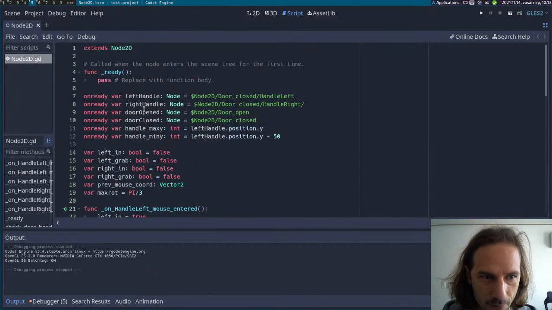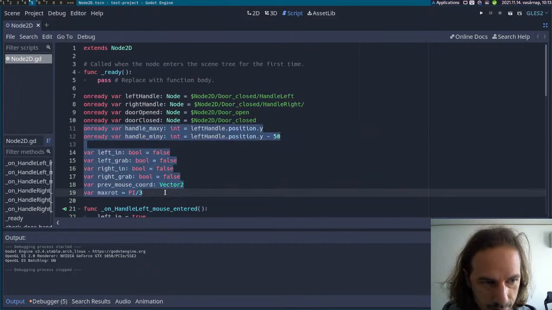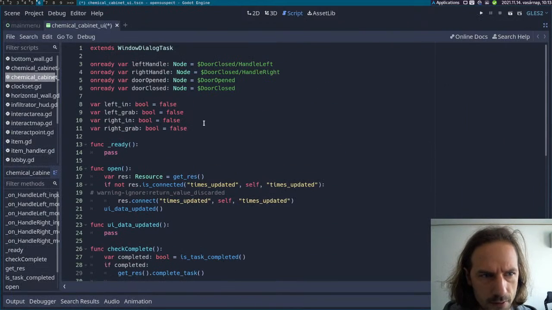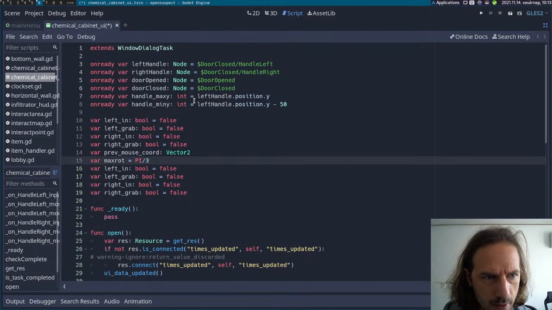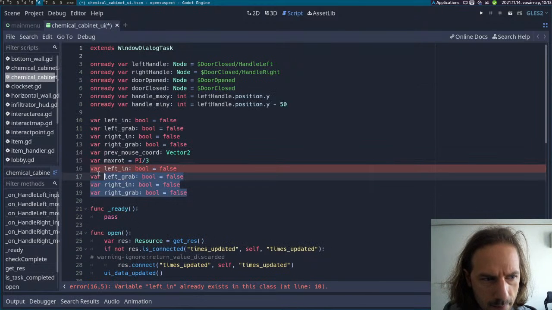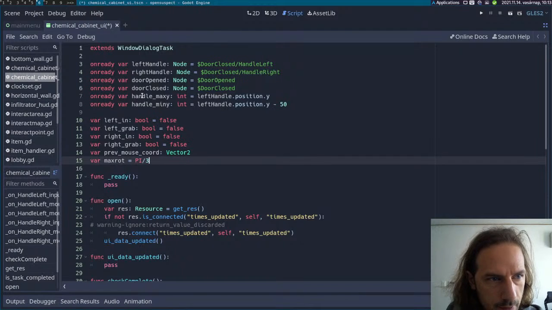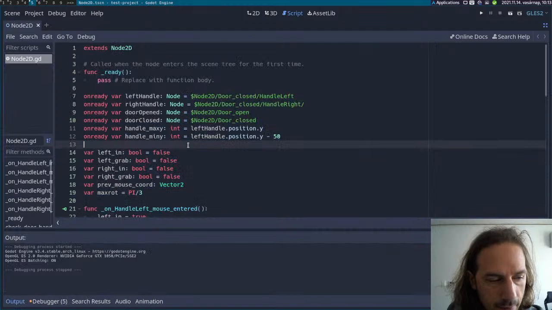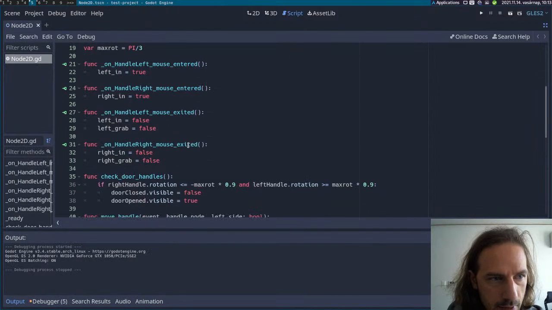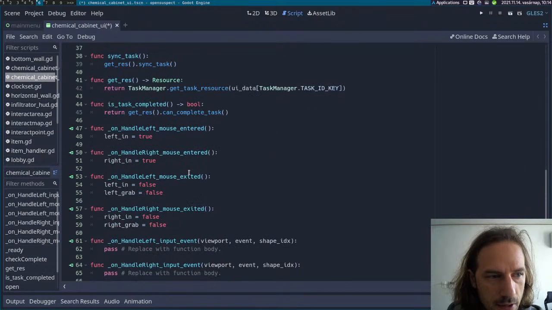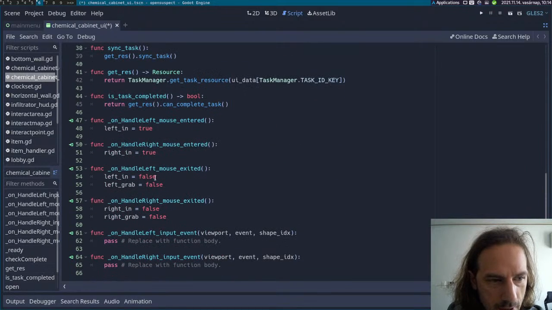Okay, so now let's start from the beginning. So we need all these variables. These ones we already have. So let's go up here and insert all these variables. So left in, left grab, right in, right grab. We don't need these anymore. And left handle, right handle, door open, door closed. Okay, and from here, handle left mouse entered and handle right mouse entered and mouse exited. I think these are already implemented here. Yeah, these are all implemented.